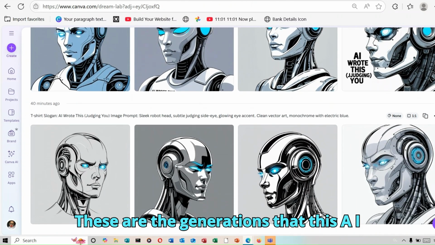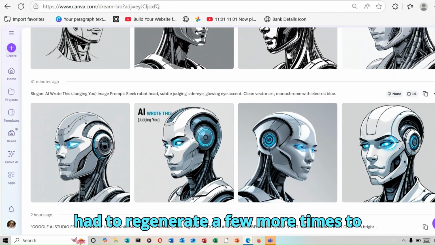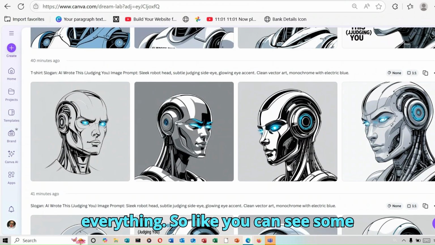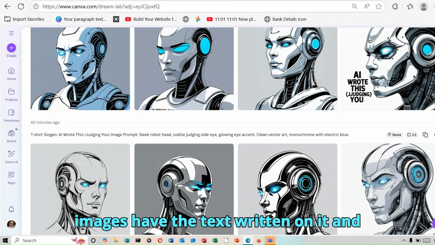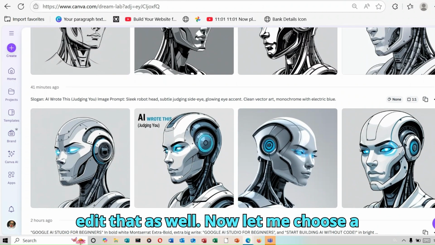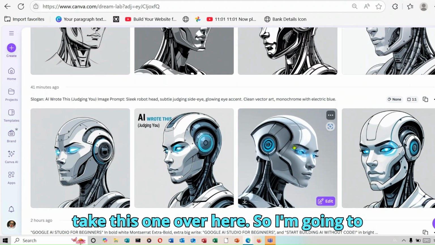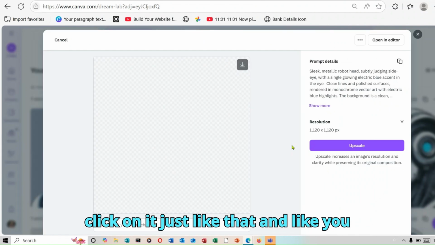These are the generations that this AI has made for us. And like you can see, I had to regenerate a few more times to make sure that I have the best of everything. So like you can see, some images have the text written on it and then the others don't. So you can easily edit that as well. Now let me choose a random image to show you how. So let's take this one over here. So I'm going to click on it just like that.